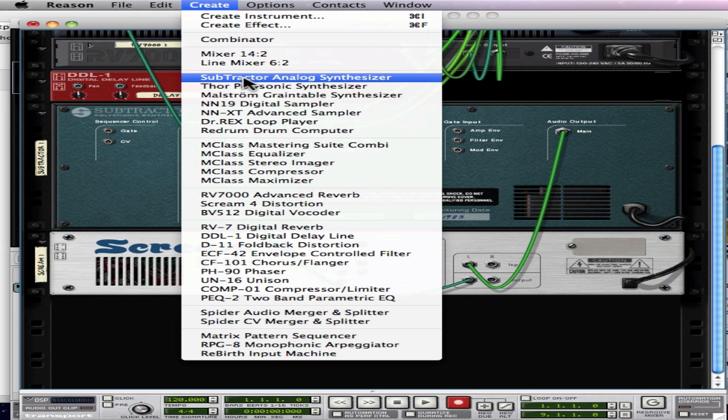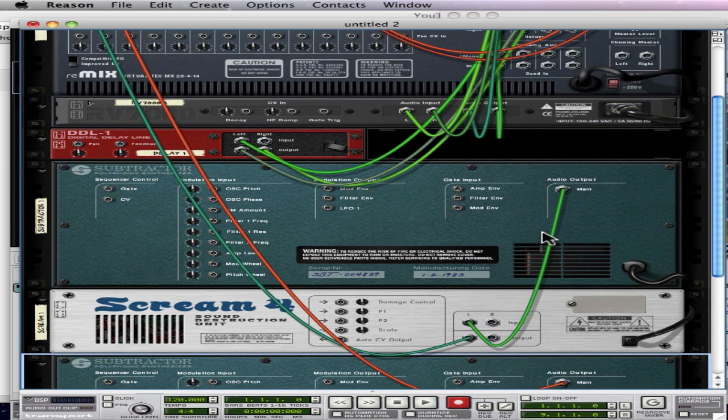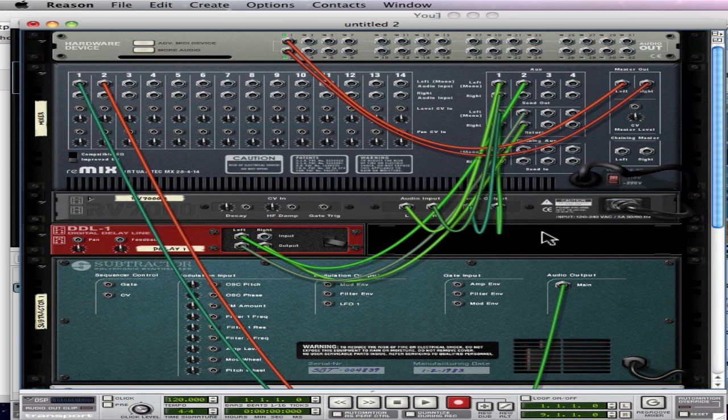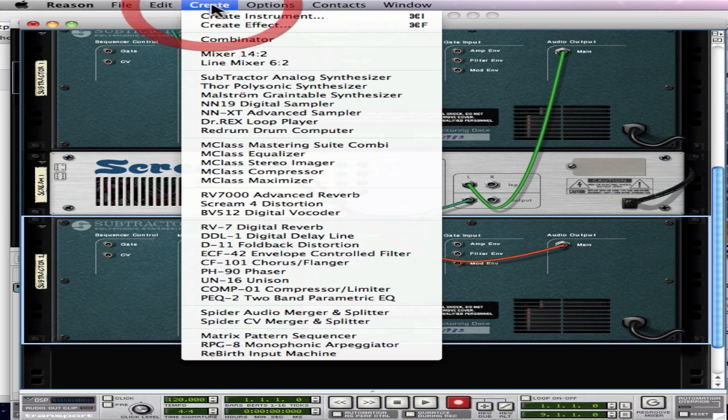Now I'm going to add another Subtractor so that we can see how one of the controller devices connects. The device I'm going to show is called a Matrix Pattern Sequencer. It doesn't make any sound at all. What it's used for is to play or to control pitches and volume and other neat things on some other instrument that does make sound. So we're adding the Matrix Pattern Sequencer here.